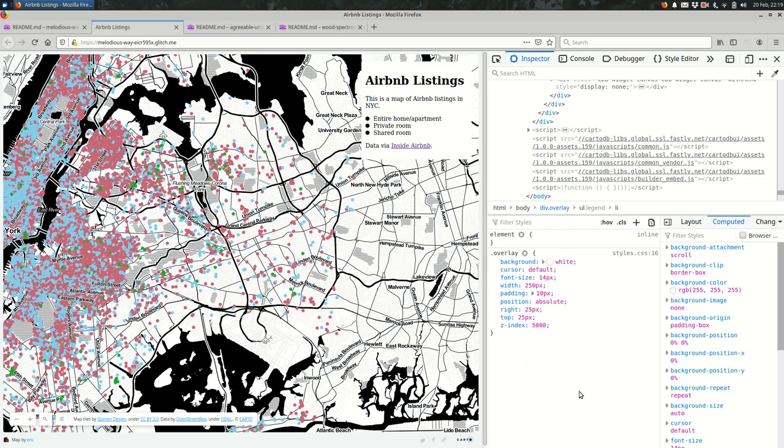I'll make that a little bit larger. You'll see how the overlay is styled. And it's styled using absolute position. Absolute position allows you to specify exactly where that element will go on the page. And then when we say right 25 pixels, we're saying 25 pixels from the rightmost side of the page, and top 25 pixels, 25 pixels from the top of the page.